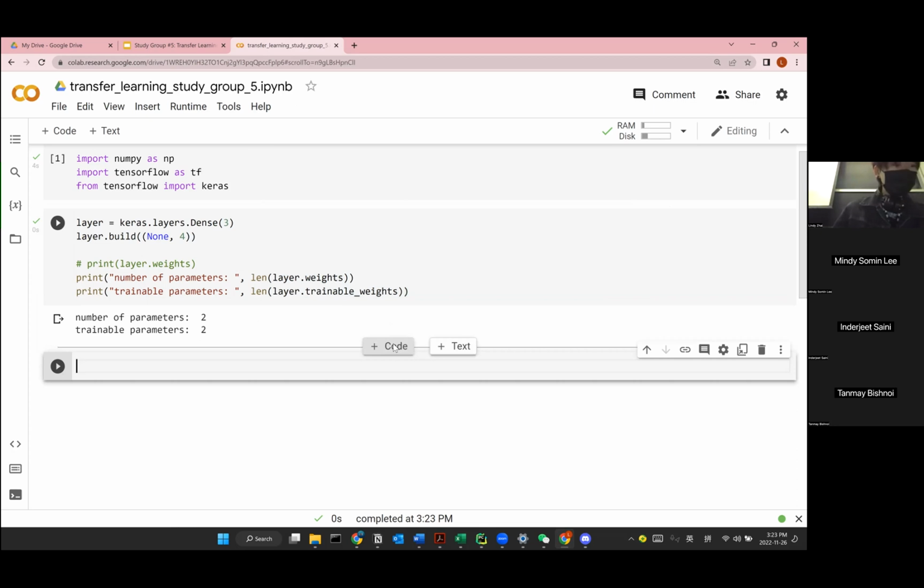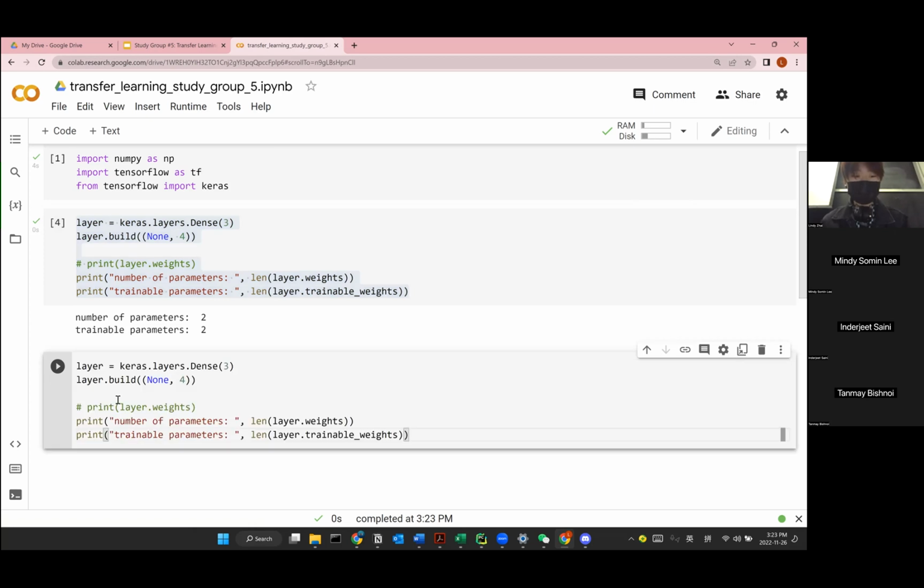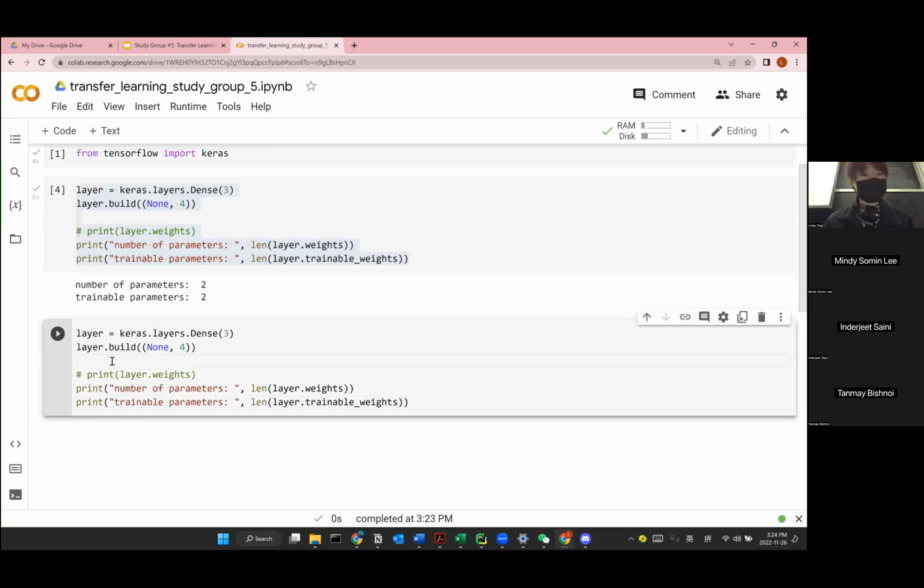So the next point is that I'm going to show you what happens after we freeze something. We'll use the same example here, but I'll copy and paste it down so you have multiple references. And the next one, I'm going to do layer.trainable.